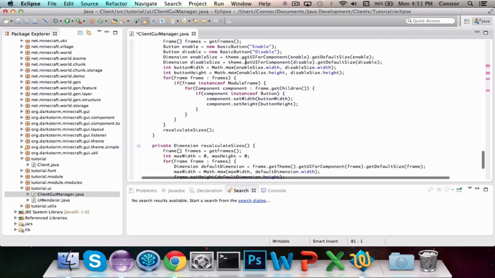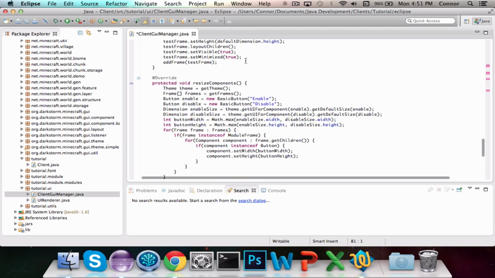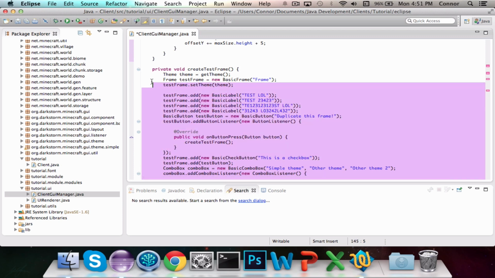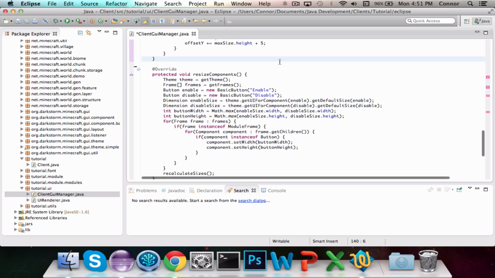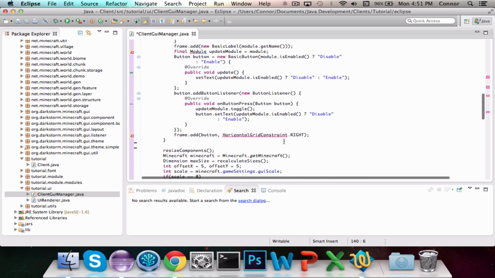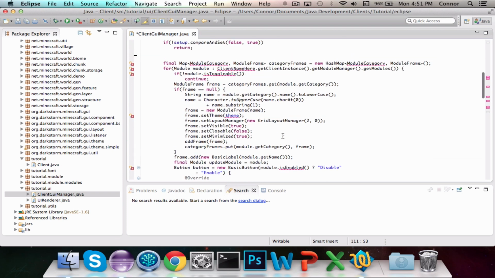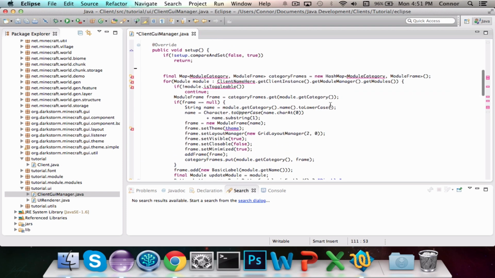And go down here to create test frame right here. We don't really need the test frame. It just shows all the different components, which you guys will get to learn about later. So if you want to experiment with them, just keep that there, what I just did. Now, make sure you import things, because they're not already going to be imported. And as you can see, this is going to give us some issues, because it's just an example, and it doesn't have all of our naming conventions.